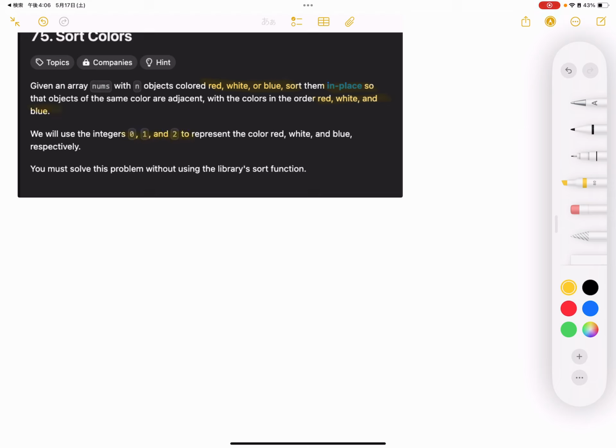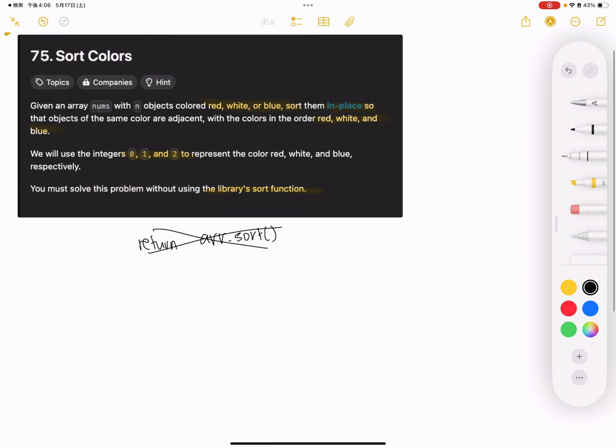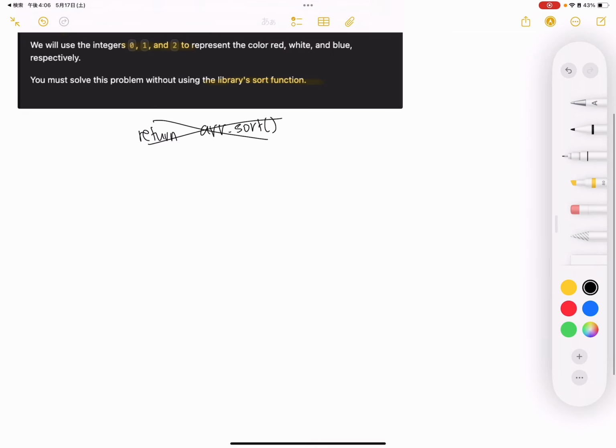Okay. So the point of this problem is to not use the library sort function. It's very tempting to just return array.sort, something like this in terms of pseudocode, but we cannot do this. One method you can use to sort this in one pass is to use 3 pointers.